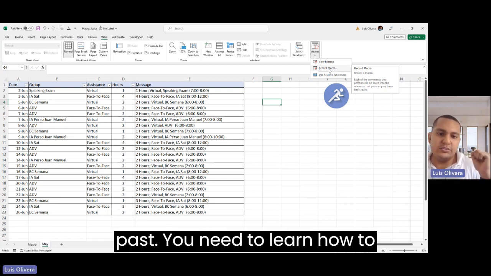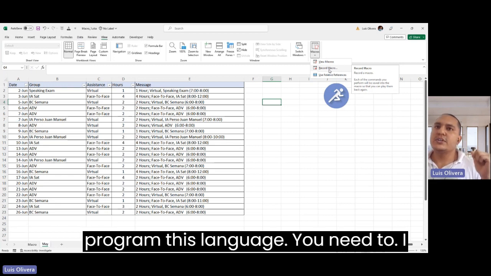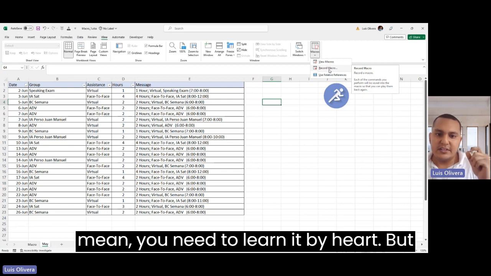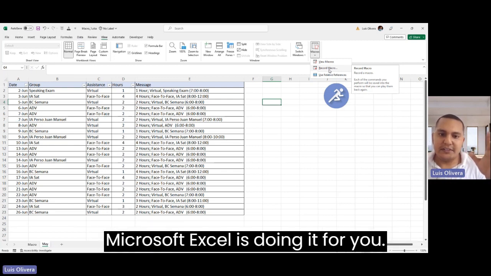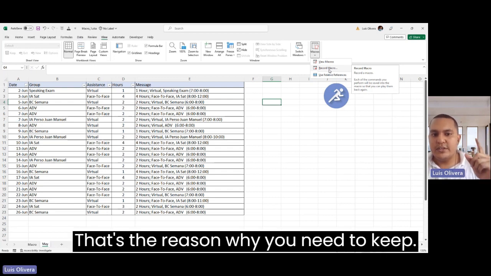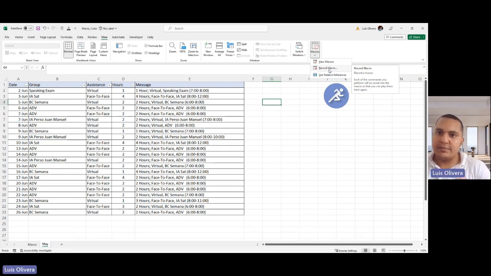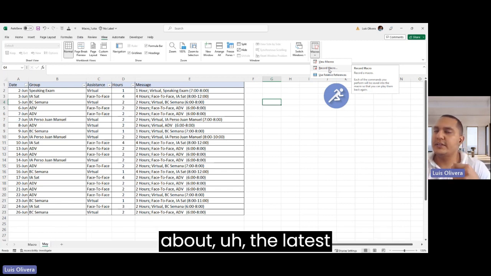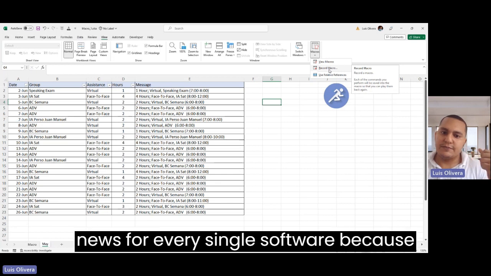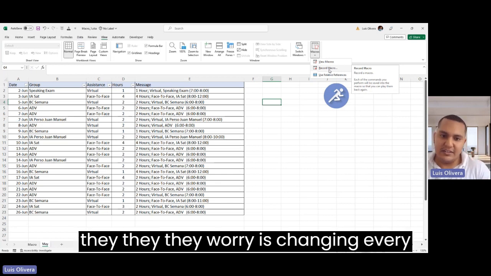In the past, you needed to learn how to program this language. You needed to learn it by heart. But right now, Microsoft Excel is doing it for you. That's the reason why you need to keep updating. You need to keep watching the latest news for every single software because the world is changing every day.